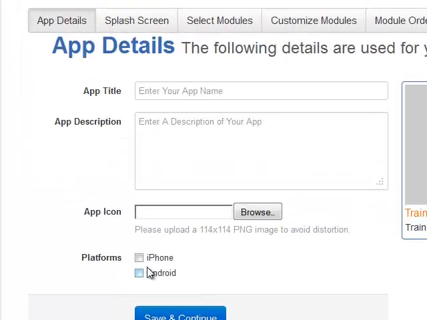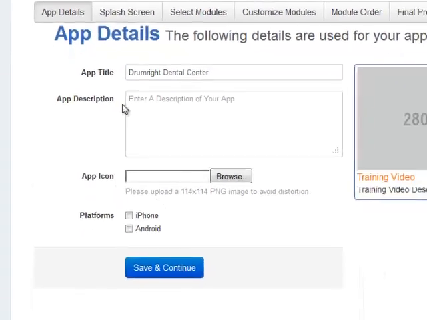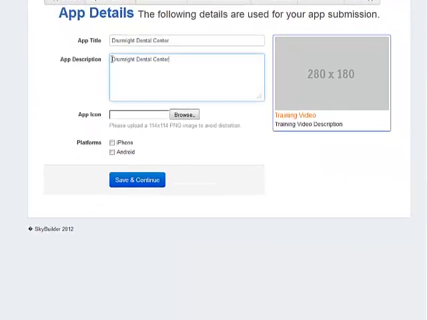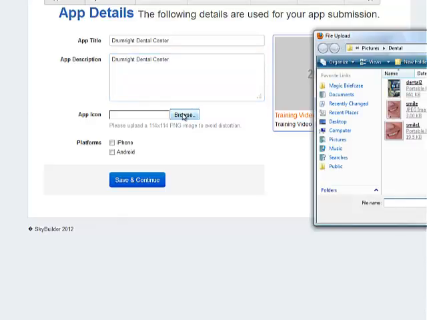I have a friend who has a dental clinic, and we're just going to design this for him. So let's name this. His clinic's named Drumright Dental Center, and we're going to go ahead and enter that in here. Now I'm just going to copy that and paste it down here. We put anything we want in the app description, and of course you want to be fairly appealing in the description of the app so people will download it.